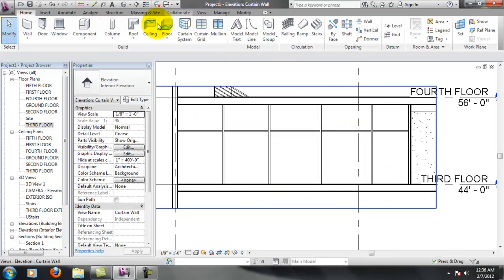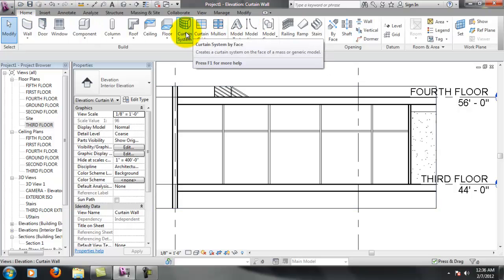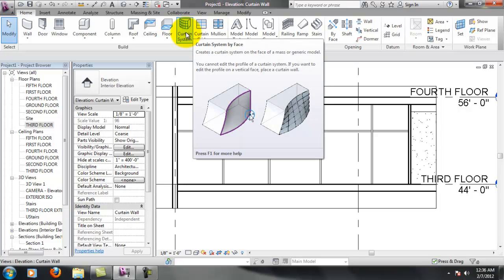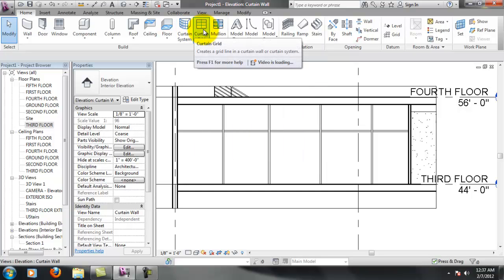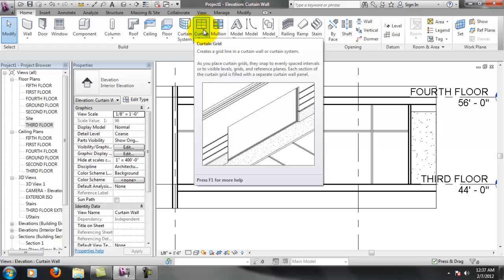Once you go to an elevation view, you go to the Home tab and you select Curtain Grid. Now the curtain system has to do with massing, so that's something more architects and engineers would use. For what we do, curtain grid's okay. You can see that it's simple to use. It's basically as straightforward as it gets.